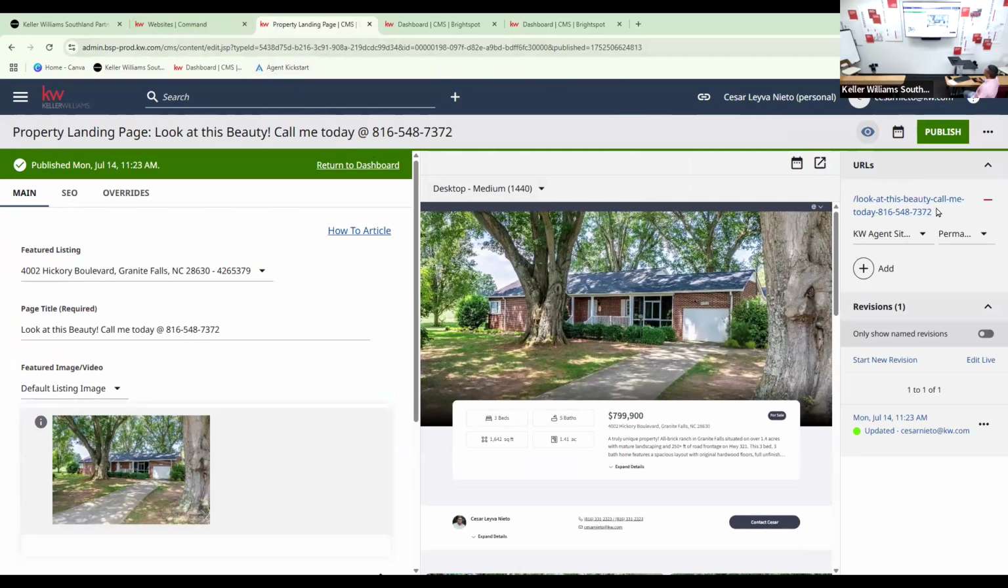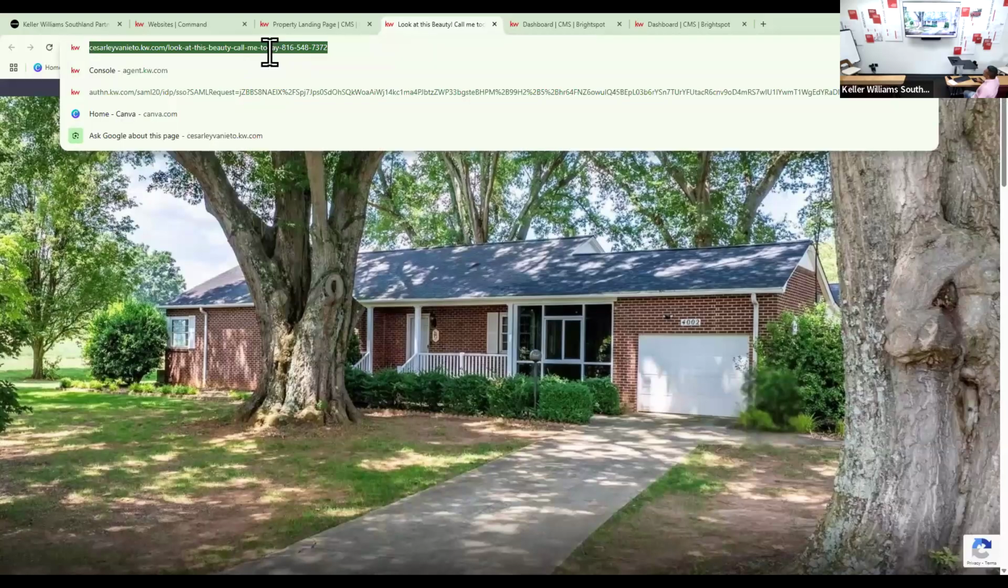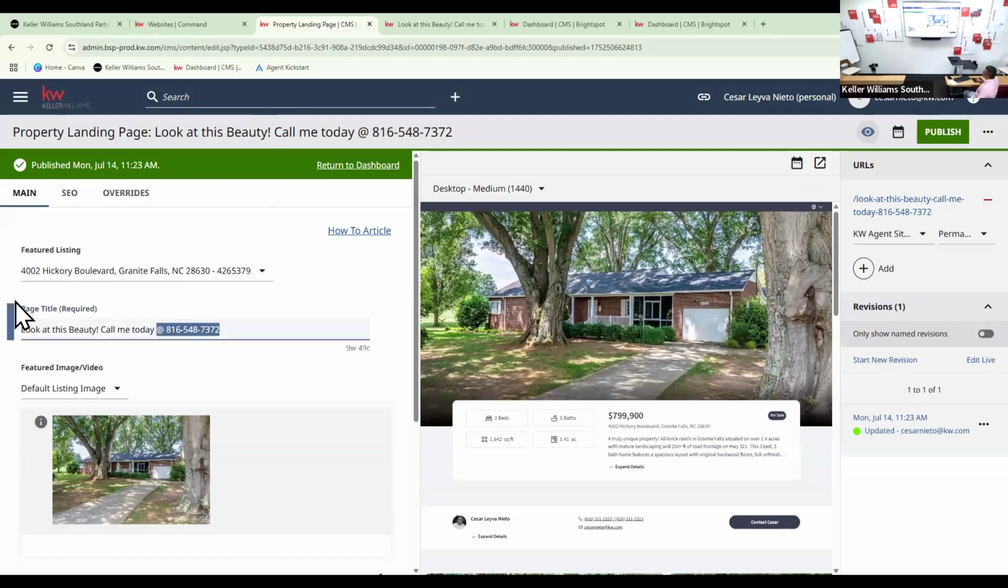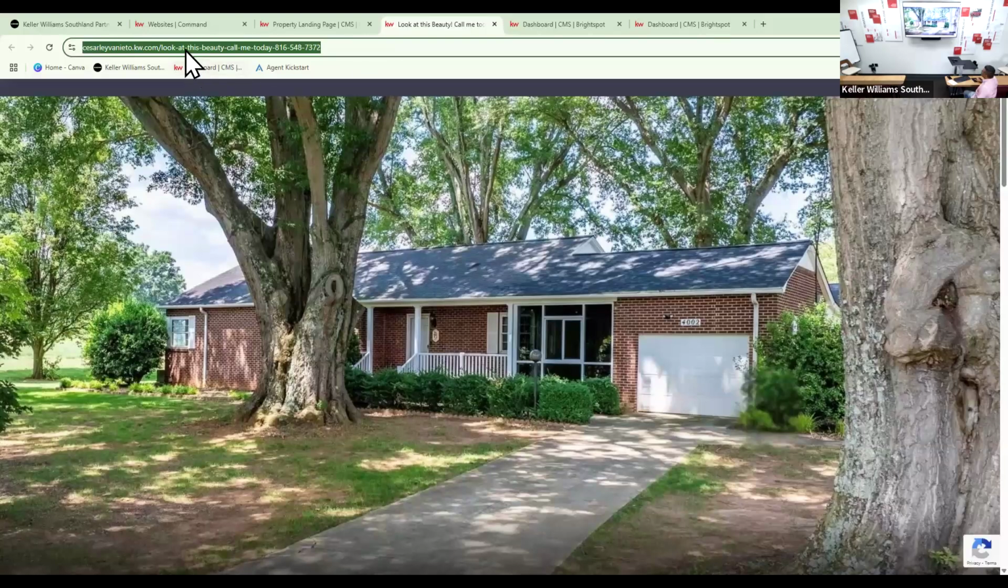On this, if you click on it, it gives you the name of that website. But check out what it's called: Look at this beauty, call me today. You can also title it, if you have a client, the green home, what a beauty, the Green Palace, whatever your last name is, or whatever their last name is, and then it comes up as part of the URL. What's amazing is clients really love seeing their name in here. So this is now the new website.